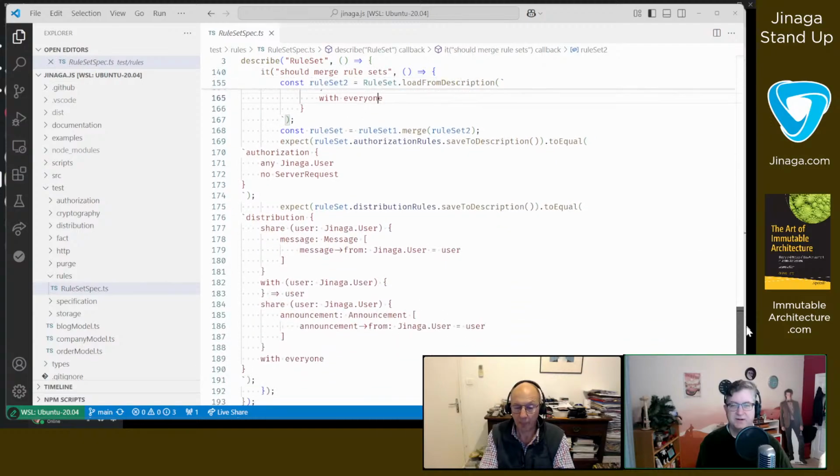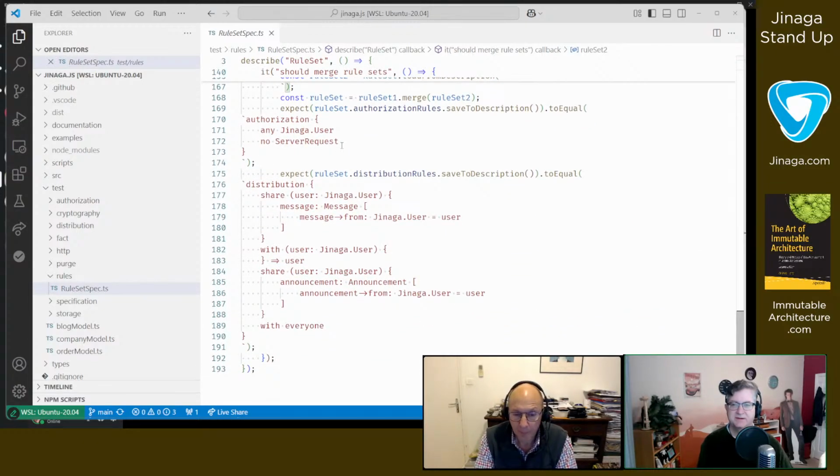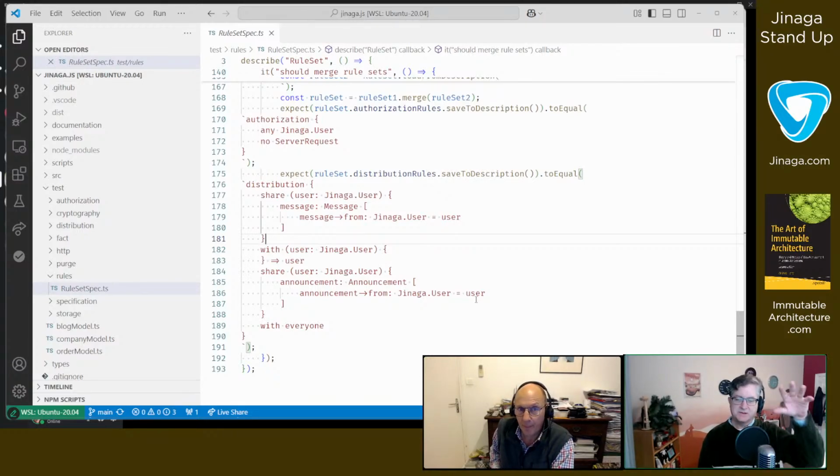So if we merge those, then we get these two authorization rules and these two distribution rules merged in that rule set. So that is what the file that you need to ship with your application looks like.